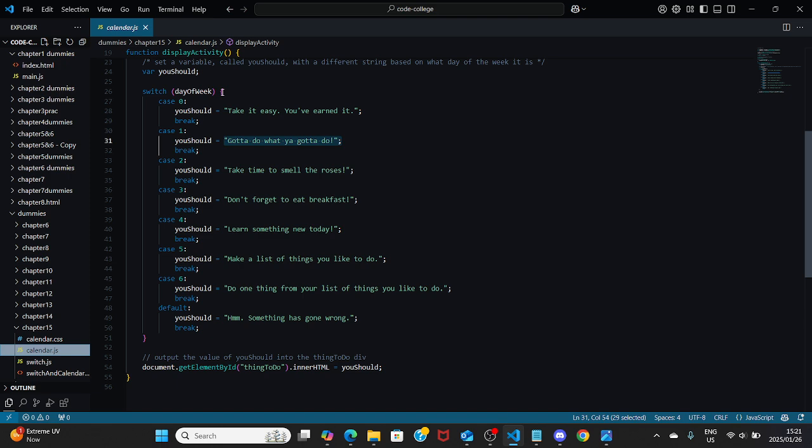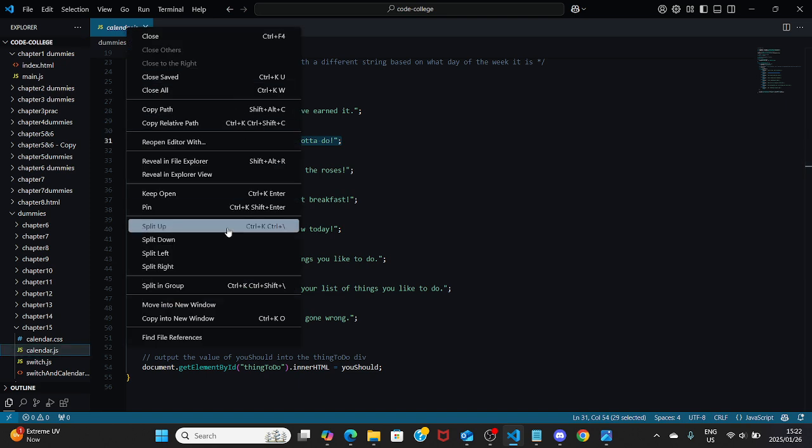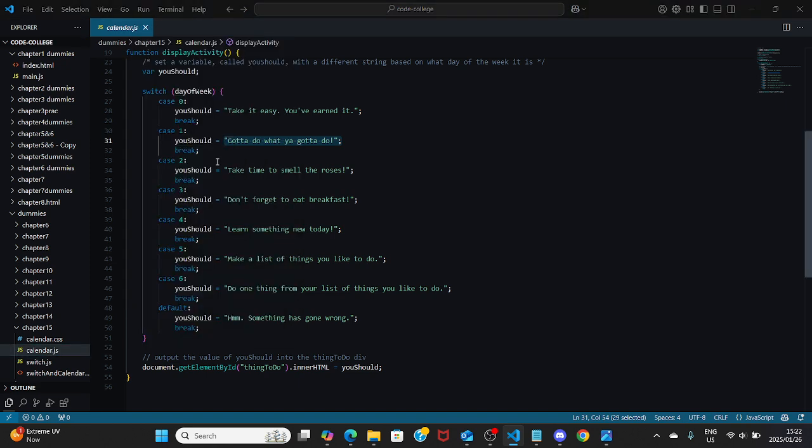So the switch statement evaluates the value of day of week. For each case 0 to 6, it sets the you should variable to a specific message corresponding to the day, and the break statement prevents the switch from falling through to the next case. The default case handles any unexpected values, though it's unlikely in this context. And that is it for the switch code. And I'm just going to show you how it works in the web.